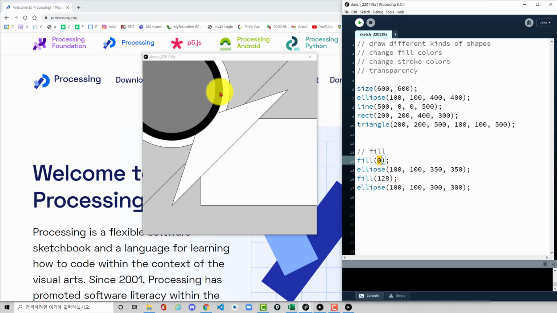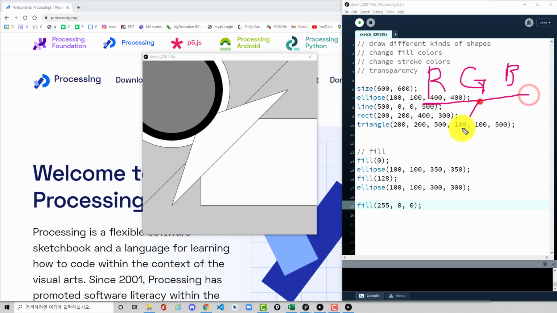But this color is just black and white. So let's give real color, red or green or blue. For that, you can give the fill function 3 numbers. Let's see, 255, 0, 0. If you want colors, you have to give 3 numbers: red, green, blue. So these 3 numbers are red and green and blue. So if you give 255 for the red, that's red.